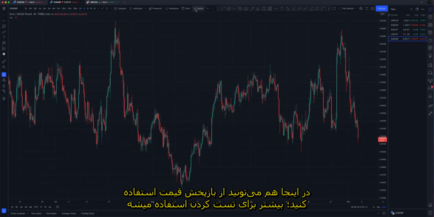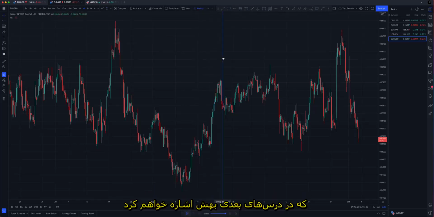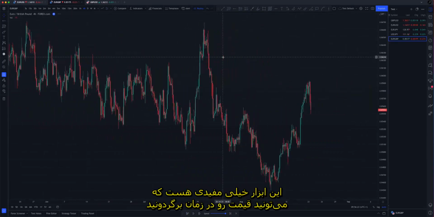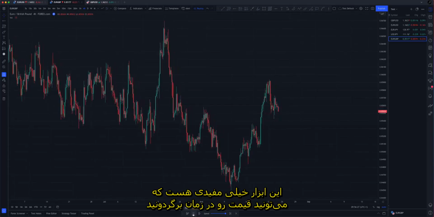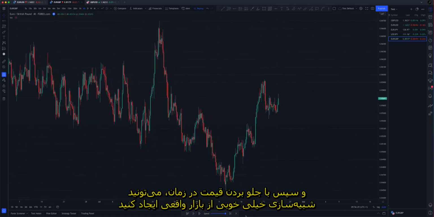If you want to use bar replay as well, this is when you can use it for testing, but again, we'll get into this at a later date. It's a very useful tool where you can bring price back to a historical point in time, and then you can play price forward and essentially simulate a live market environment.